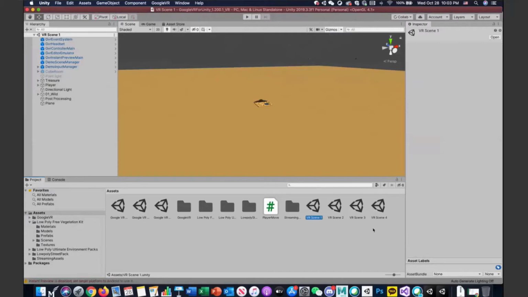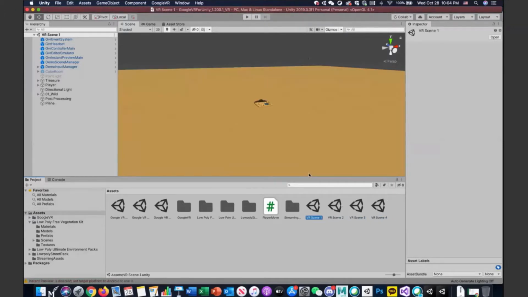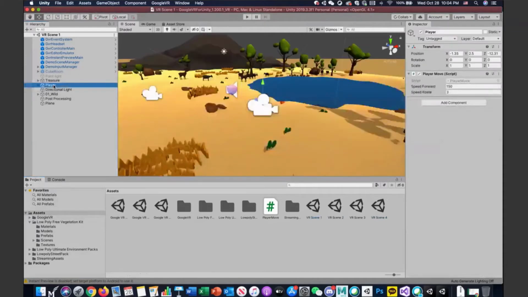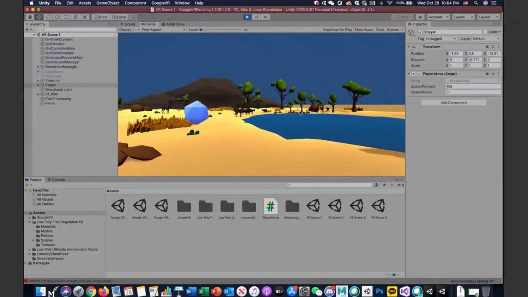Okay. So now we have VR1, VR2, VR3, and VR4. VR4 is a little too big actually, so it takes a while to be loaded, but you get the point. So now I'm going to go back to VR scene number 1, and click on player. Okay. So this is what I see in VR space 1.